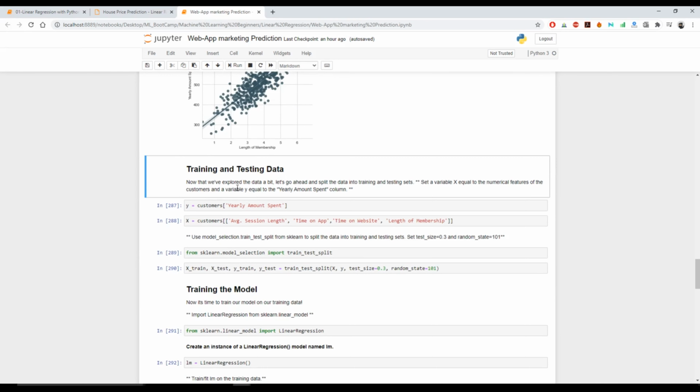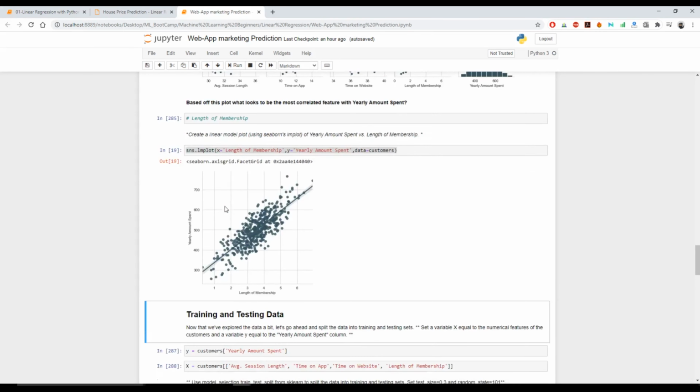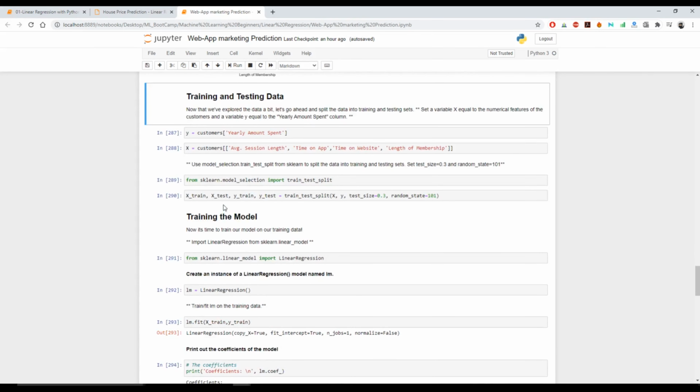Now what we need to focus on, what we need to predict, is the yearly amount spent, like in which feature, either app or web, we need to spend more. So my predicted value, my dependent variable, would be y, for this data frame, this column, yearly amount spent, and this would be my independent variable.